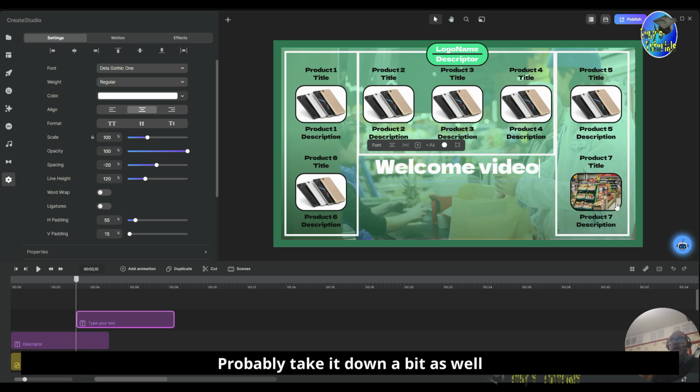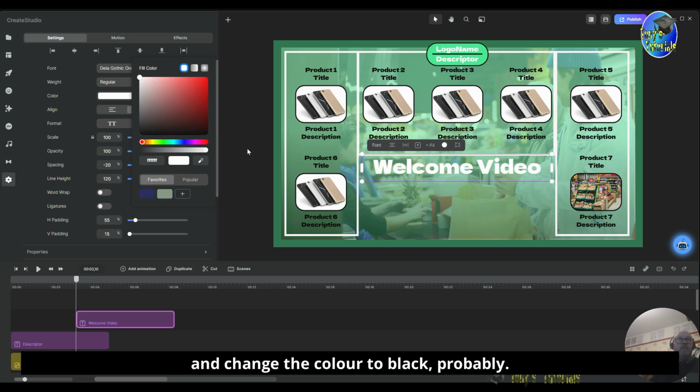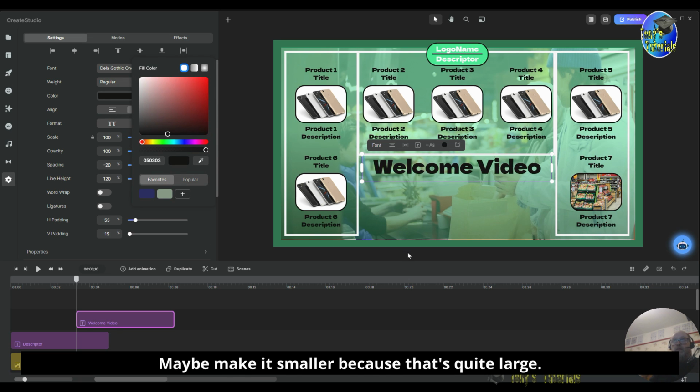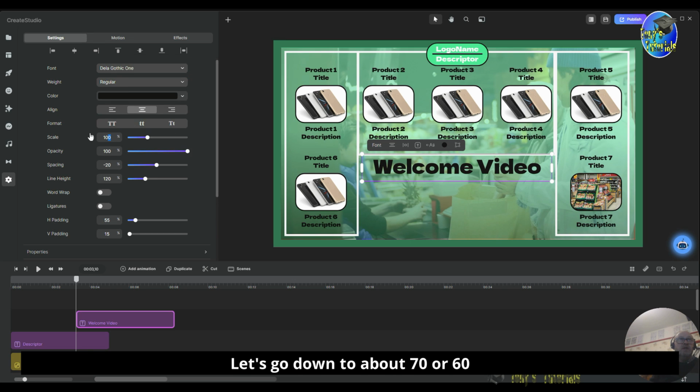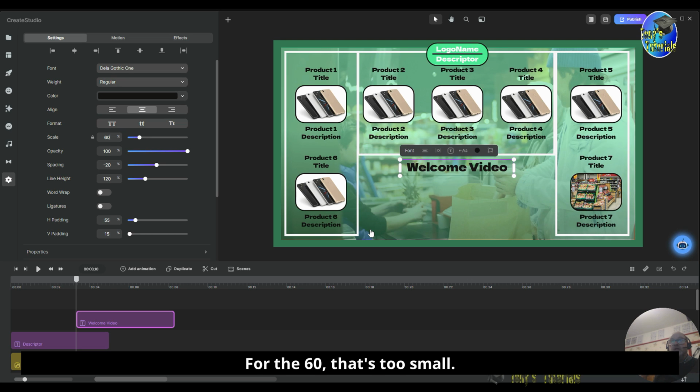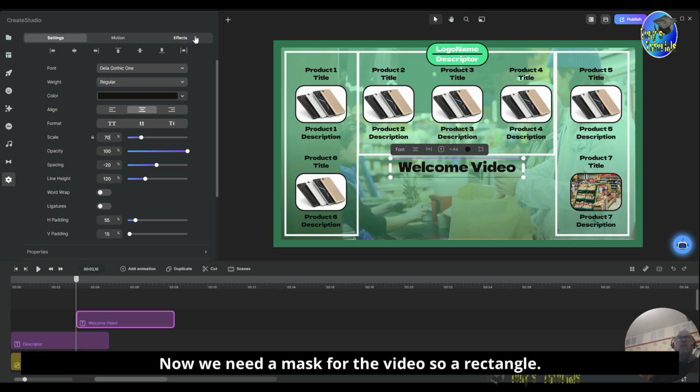Probably take it down a bit as well and change the colour to black probably. Maybe make it smaller because that's quite large, that is. Scale that down to about 70 or 60. No, that's too small. 70. That's it. Right.